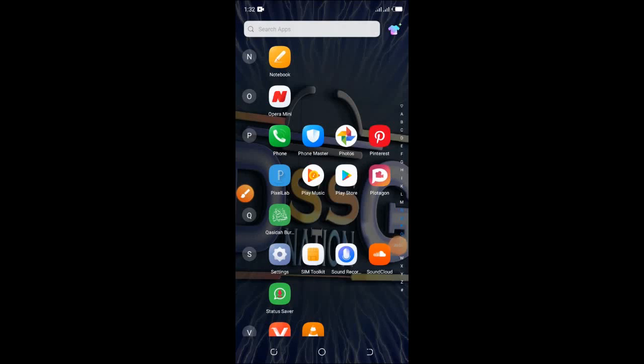Hi guys, welcome back, and today we are going to be learning how to use the last application for logo designing, which is Pixellab. So let's jump right into our application.